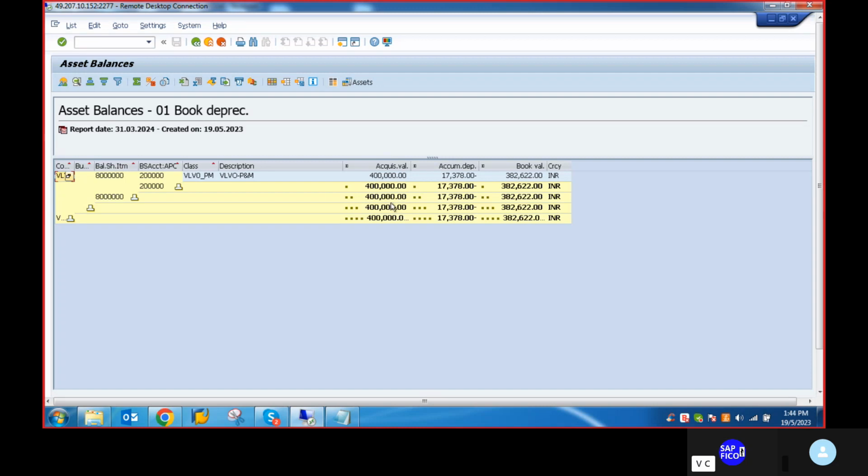See, previously we have posted 2 lakhs for this vendor and now it is 2 lakhs. Okay, so the total accumulated depreciation will be 17,379 and so on. So based on this report, you are going to see the book depreciation values. Okay, the next one, view.